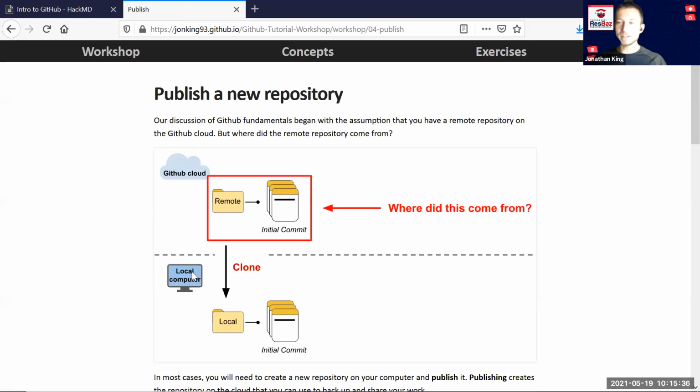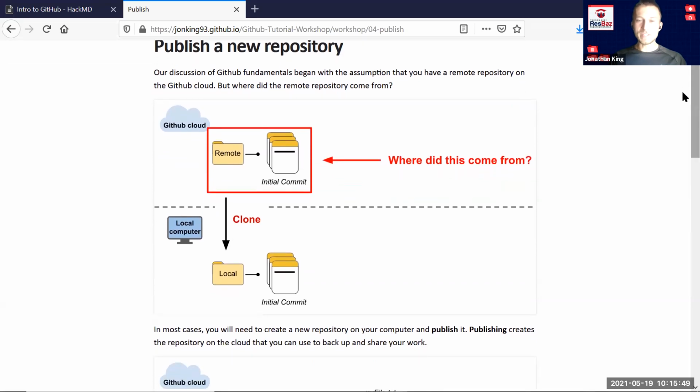Okay. So we're almost ready to start the exercise. The first one we're going to do is create a new repository and put it on the cloud. But I think we should address one little assumption that was in my last set of slides, which is the idea that at the very beginning of this, we already had a repository that lived on the cloud. We already had a remote repository. A very reasonable question is, hey, wait a second, where did that project originally come from? How did that get there?